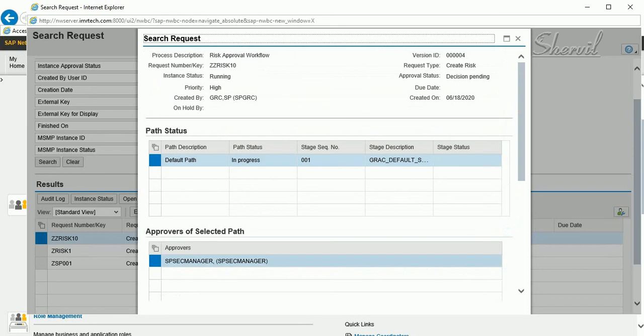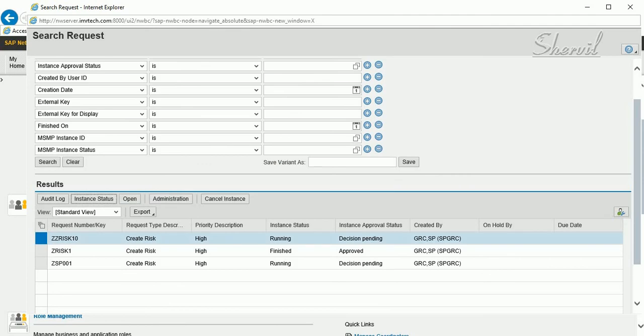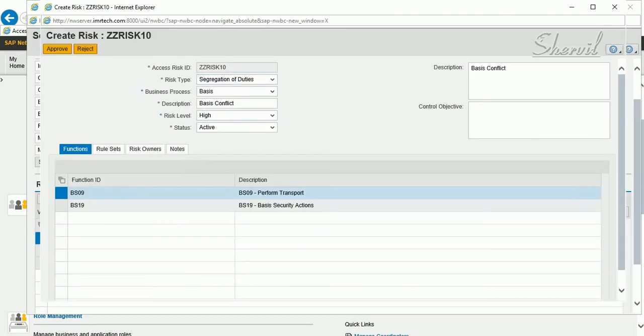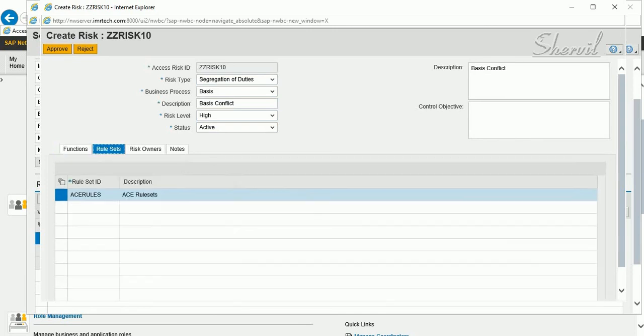So this is the key here, right? So that is why you're doing the role assignment as well as creating the risk owner in access control owner section, okay? Now what the approver would do is you will go select the risk and click on administration, okay? And then you'll have the screen, you'll click on the path ID. The system will now give the details of the risk that he is approving or rejecting, okay?